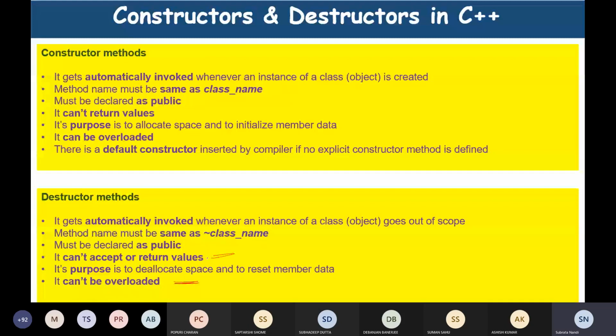The default constructors may be inserted by the compiler if no explicit constructor method is defined. And maybe you can consider the default destructor also gets inserted. Okay. So as a possibility, you can have constructors but no destructor. You can have only a destructor but no constructors, and you can have both of them or none of them.